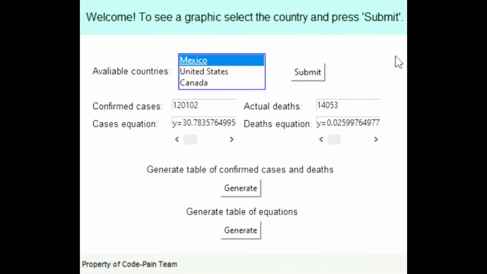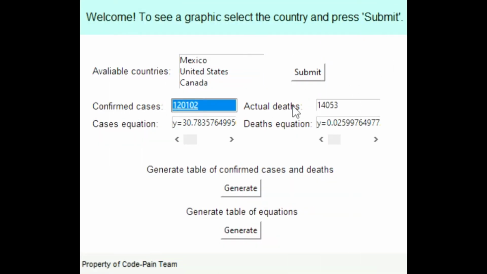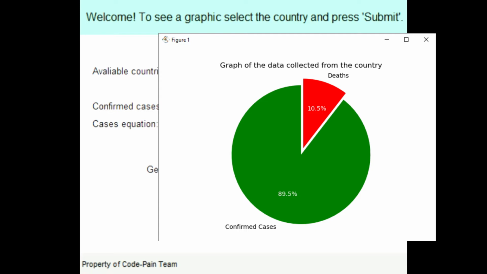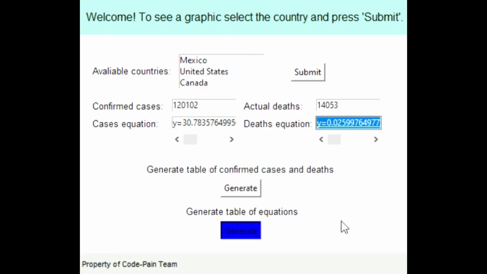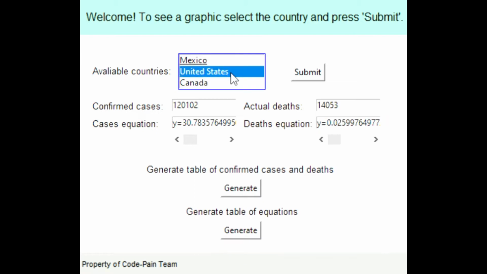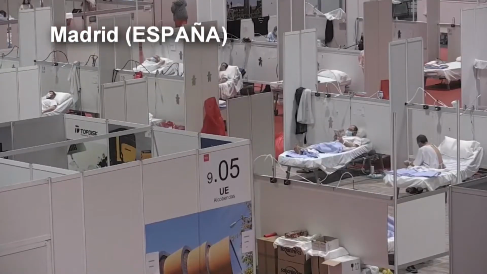Coronavirus Graphics is an application that lets the user consult the status of North America's countries, specifically the actual confirmed cases of COVID-19, the resulting deaths, a graphic of cases versus deaths, and a future broadcast graphic by only clicking a button. The idea was born when the quarantine started.